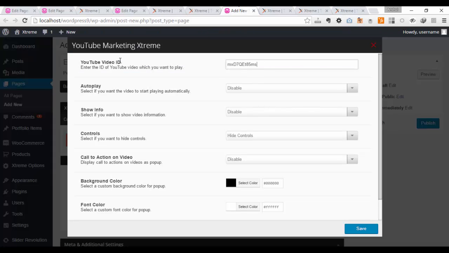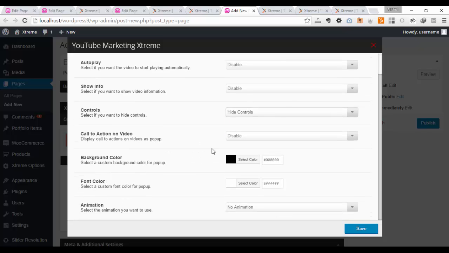So I just need to copy the ID of the YouTube video, and I can select if I want to enable or disable the autoplay. I can select if I want to enable or disable the video information, and to enable or disable the controls of the video. I can also add a call to action on the video.